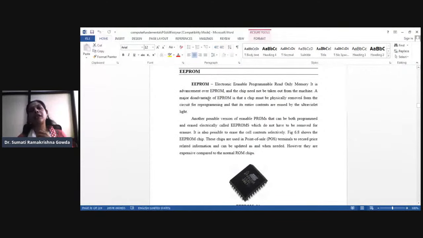EEPROM means electrically erasable programmable read-only memory. It is an advancement over EPROM, and the chip need not be taken out from the machine. A major disadvantage of EPROM is that a chip must be physically removed from the circuit for reprogramming, and its entire contents are erased by ultraviolet light. See, that is the difference. In EPROM, you have to remove the chip and expose it to ultraviolet light. Here, the contents can be erased without removing the chip from the system.